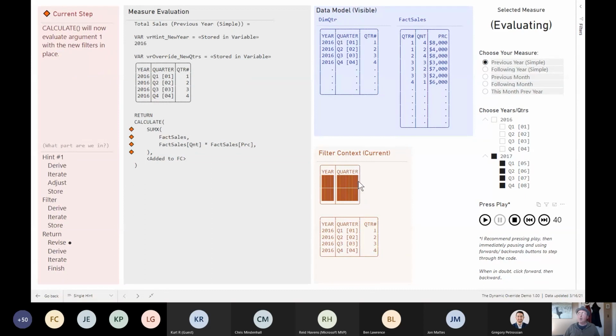Now calculate says, all right, good. I'm done adding the filters, done revising the filters. I can go ahead and run that sub-expression, that formula in argument 1. Well, what's in there? Same as above, right? Up here, we had a derivation inside of an iterator. Down here, what do we have? Of course, we have a derivation inside of an iterator, right?